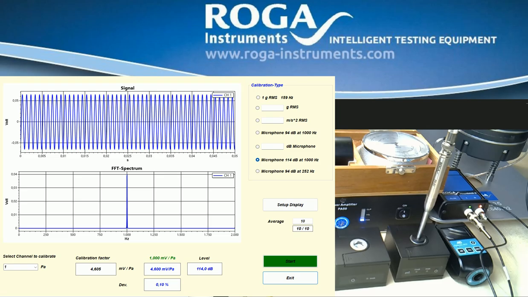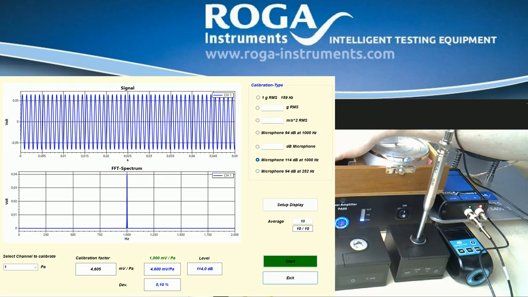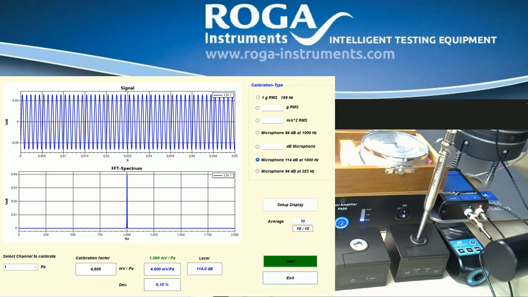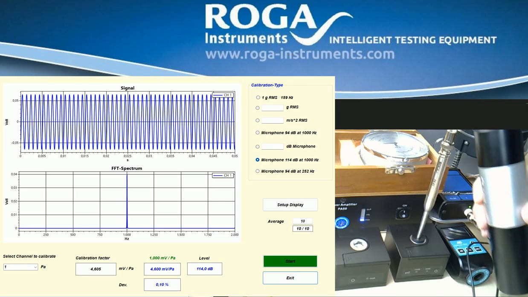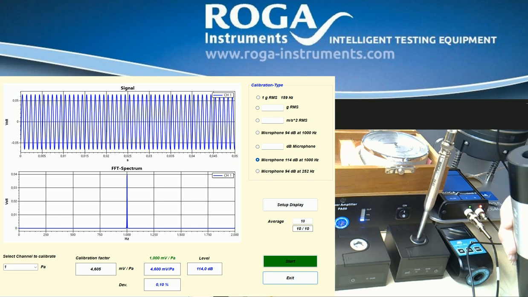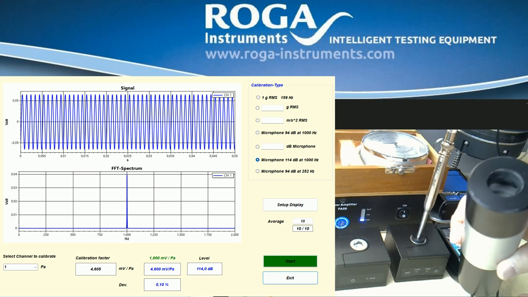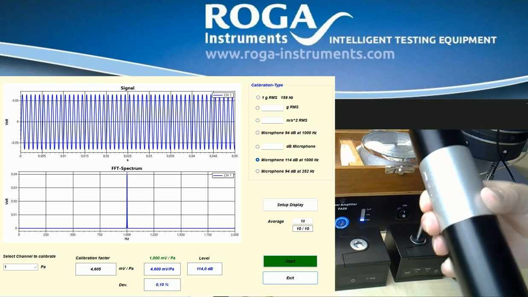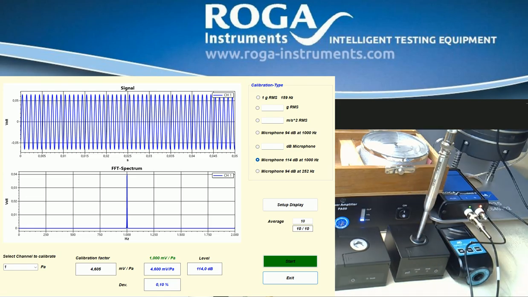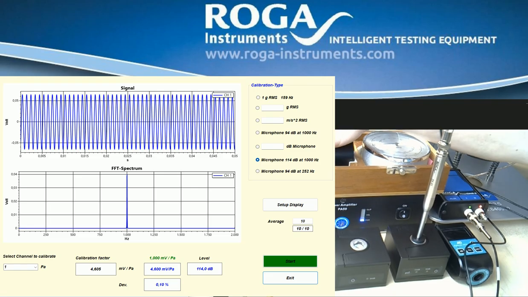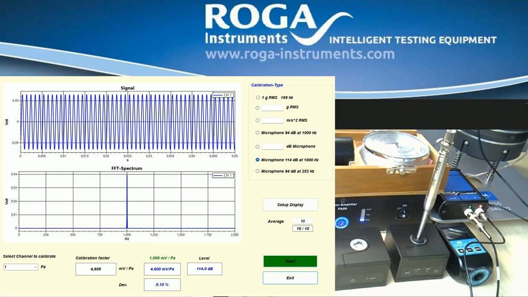Next we have what is called a piston phone. This type of microphone calibrator delivers 124 dB, so it is suitable for high sound pressure level measurement microphones. Now I will show you.